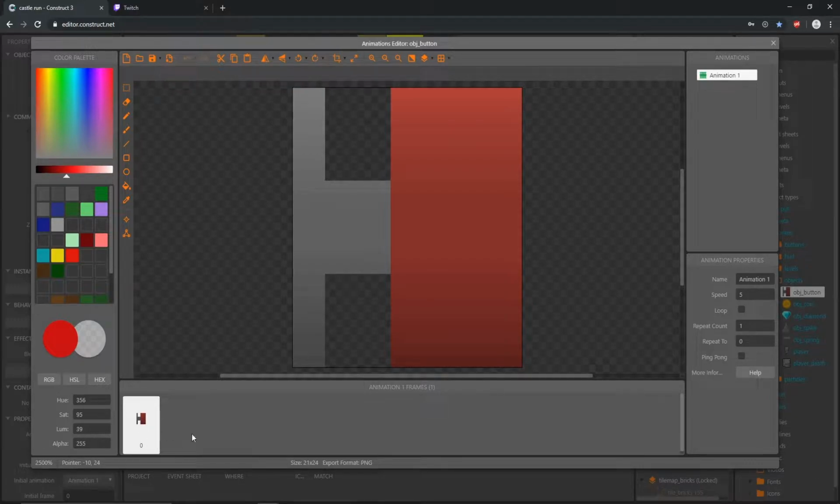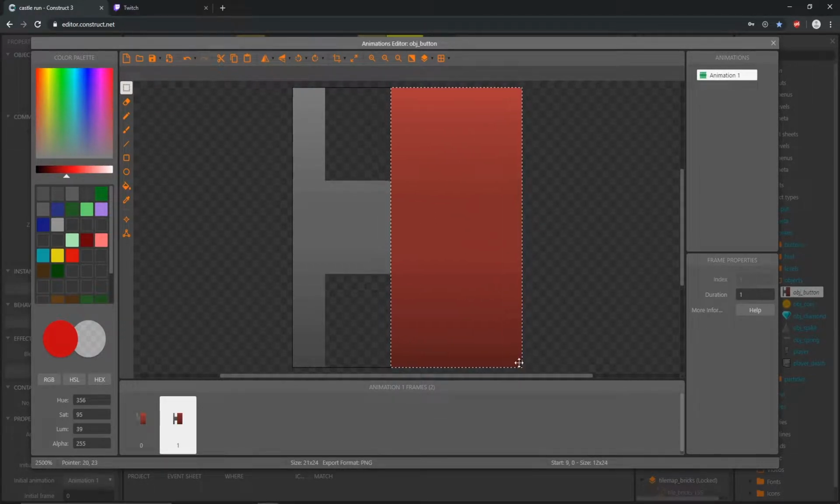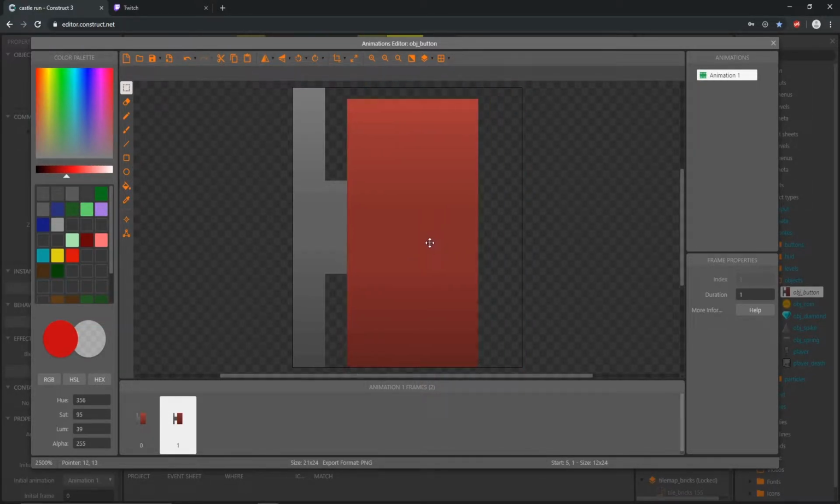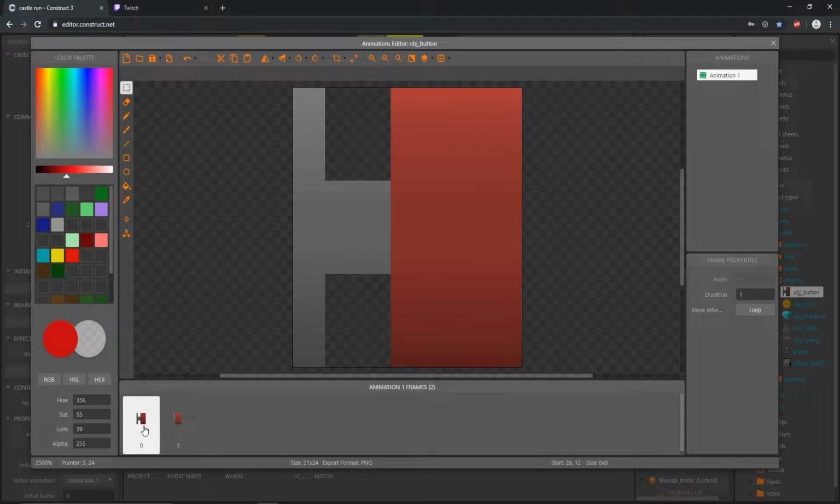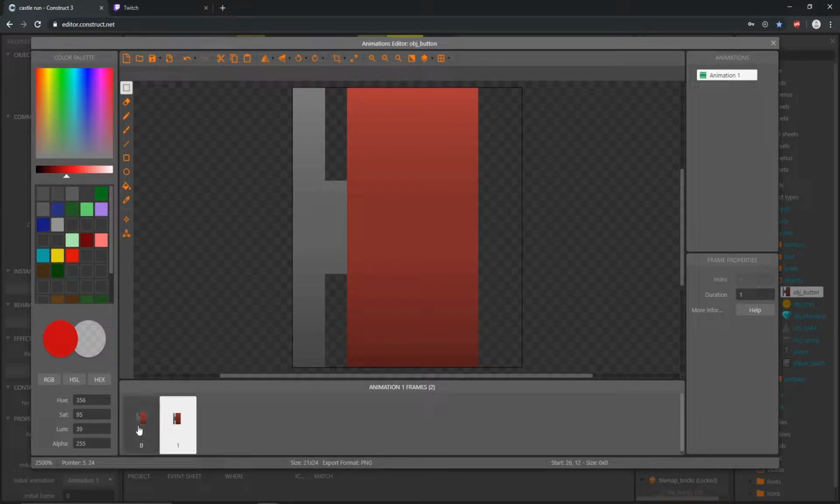Come down here on this one frame that we have, right click and duplicate, and make sure this second frame is highlighted. We can take our selection tool and select all of the red part, and I'm just going to click and drag that part in. I'm going to leave, let's say, 2 pixel spaces open. So something like that. And then you can click out of it. So now we should have 2 frames, button ready and button pushed. Ready, pushed, ready, pushed.